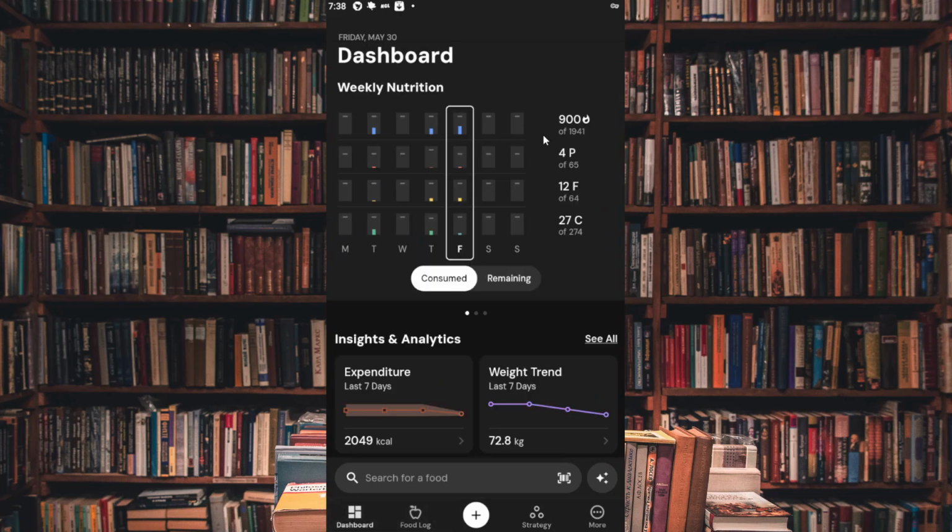If I go to the dashboard here, I'll be able to see my new data. So my new calories that I'll need to take, my new grams of protein, fat, and carbs that I'll need to take each day.